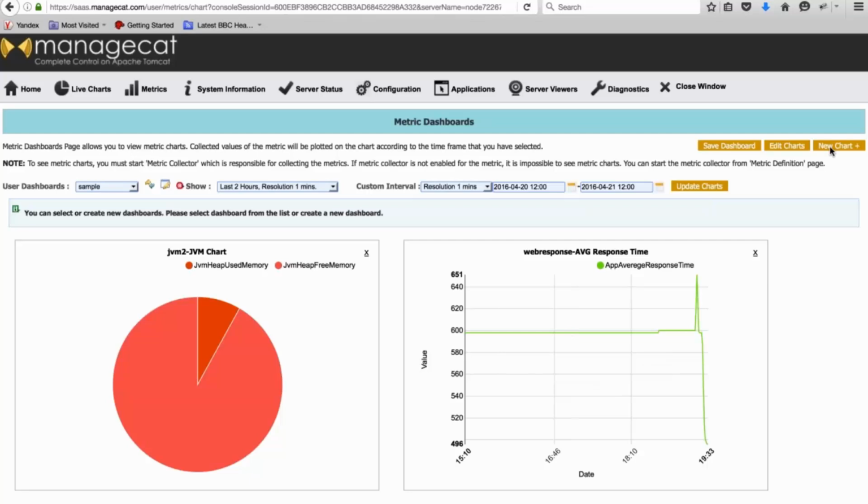You can create any chart you want with any metric you want. As I said, there are a lot of metrics you can use. And you can display this dashboard on a cool TV window, and you can immediately see what's going on inside your Tomcat server. Also, one other thing I want to show is that with these metrics, you can also create conditions for the alerting mechanism. ManageCat provides a great alerting mechanism for the metrics.